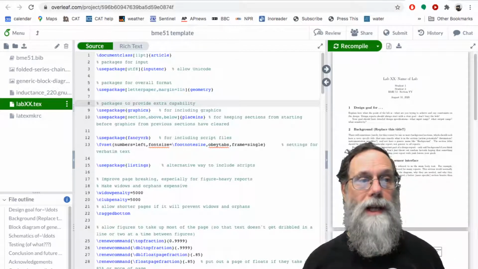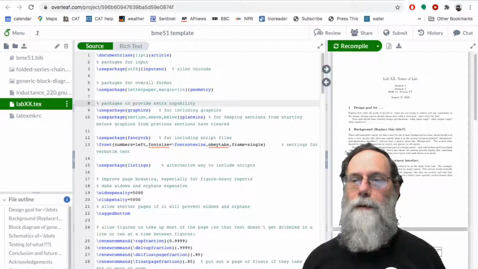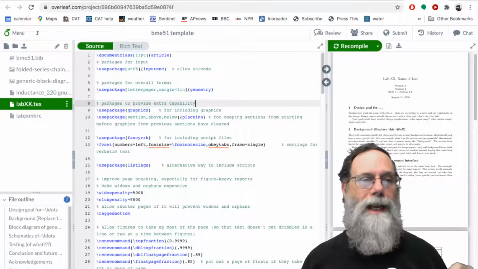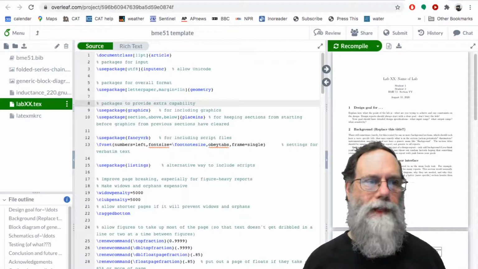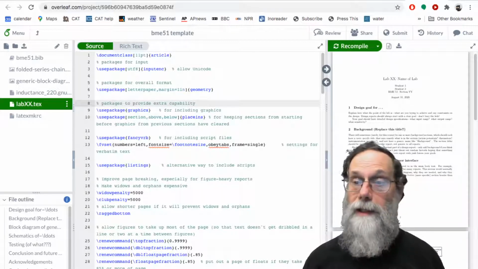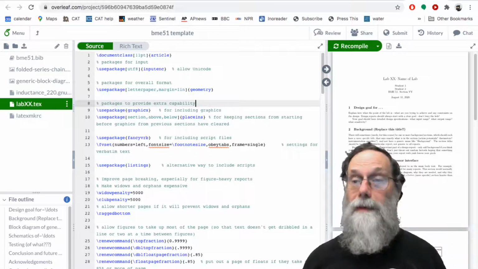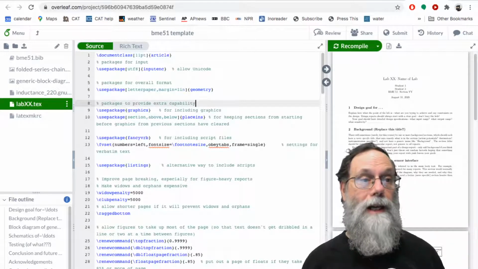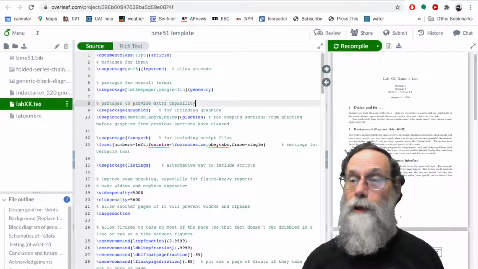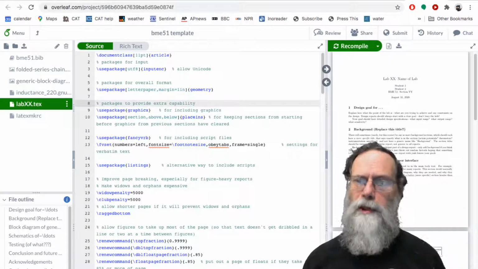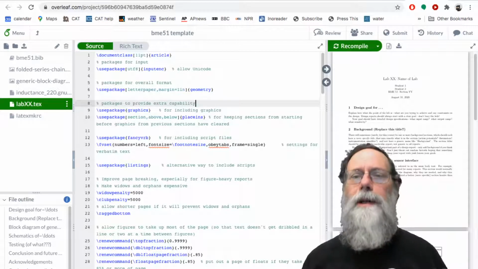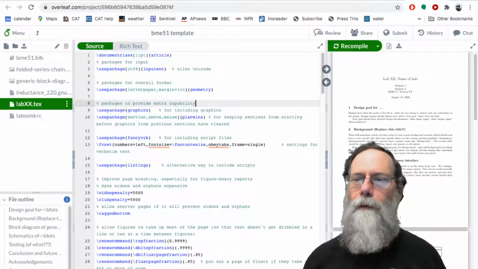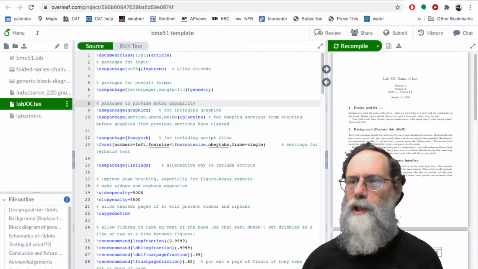The next package, fancyvrb, is for verbatim, and it allows including script files with numbering and some other fancy formatting if you want. And in fact, this next thing is setting up how the verbatim text is going to be done. It says put numbers on the left, use footnote size for fonts, so it's pretty small font, obey tabs, frame is single. There's a bunch of options here for how verbatim text is going to get set. And this is a reasonable way to do it.